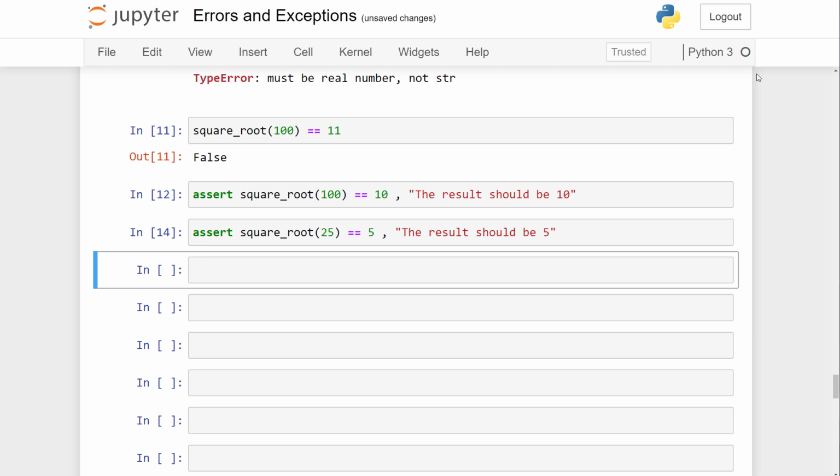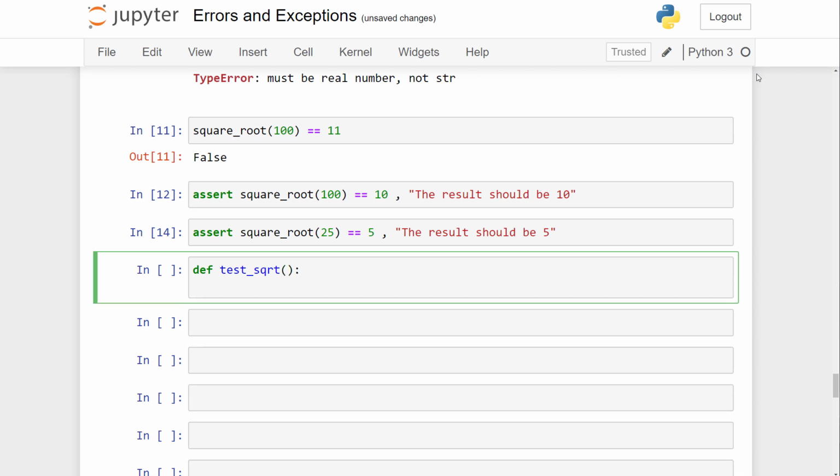Moving on and taking it one step even further, we can put our assert statements inside of a function. So let's call this function test_sqrt. We can then put parentheses and a colon, and we can then just have all of our assert statements inside this function, which are called upon one by one. So let's first put assert square_root(64) equals 8. We could then put a comma, and we could then have the message "the result should be 8", which would be returned to the screen if this does not hold true.